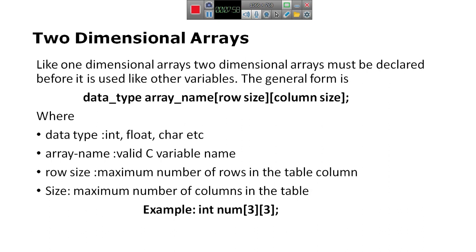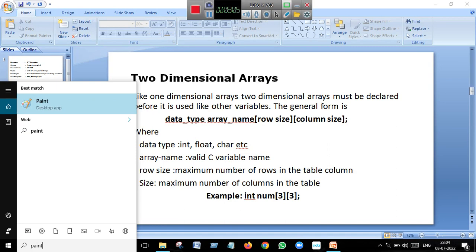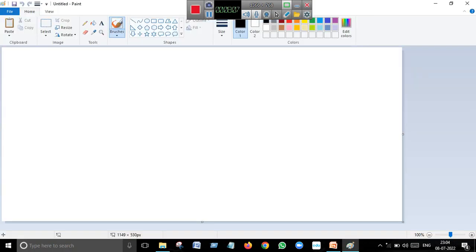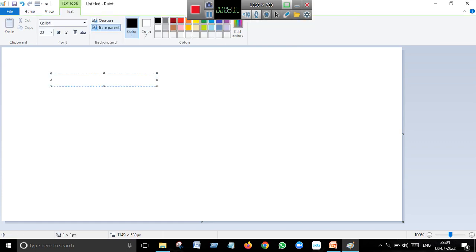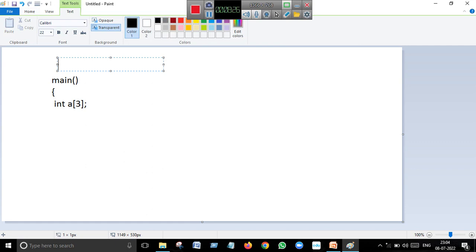I will explain by taking the paint application. Here I am writing main, in this one integer a of 3. This is a single dimensional array. One dimensional array.